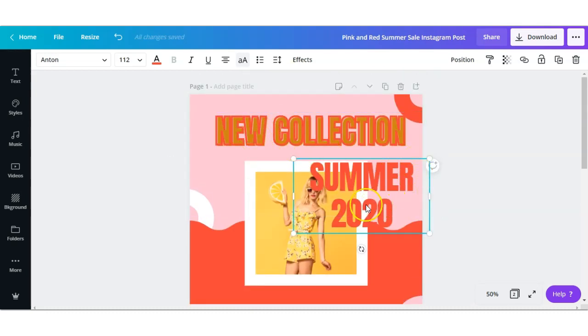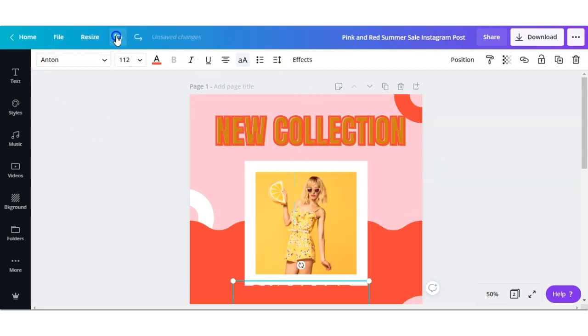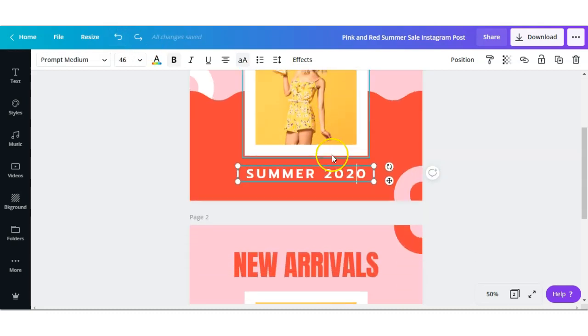It changed the summer 2020 to this style of text. Now, it didn't add the effects that this had, but it added the same color of the outline and it added the same text font to it. So that's what styles is for. If you ever want to quickly add the same font, same colors to a text, you can always just copy the style instead of clicking on the text and making the edits yourself. I'm going to click on undo to get the summer 2020 to look like it did before.